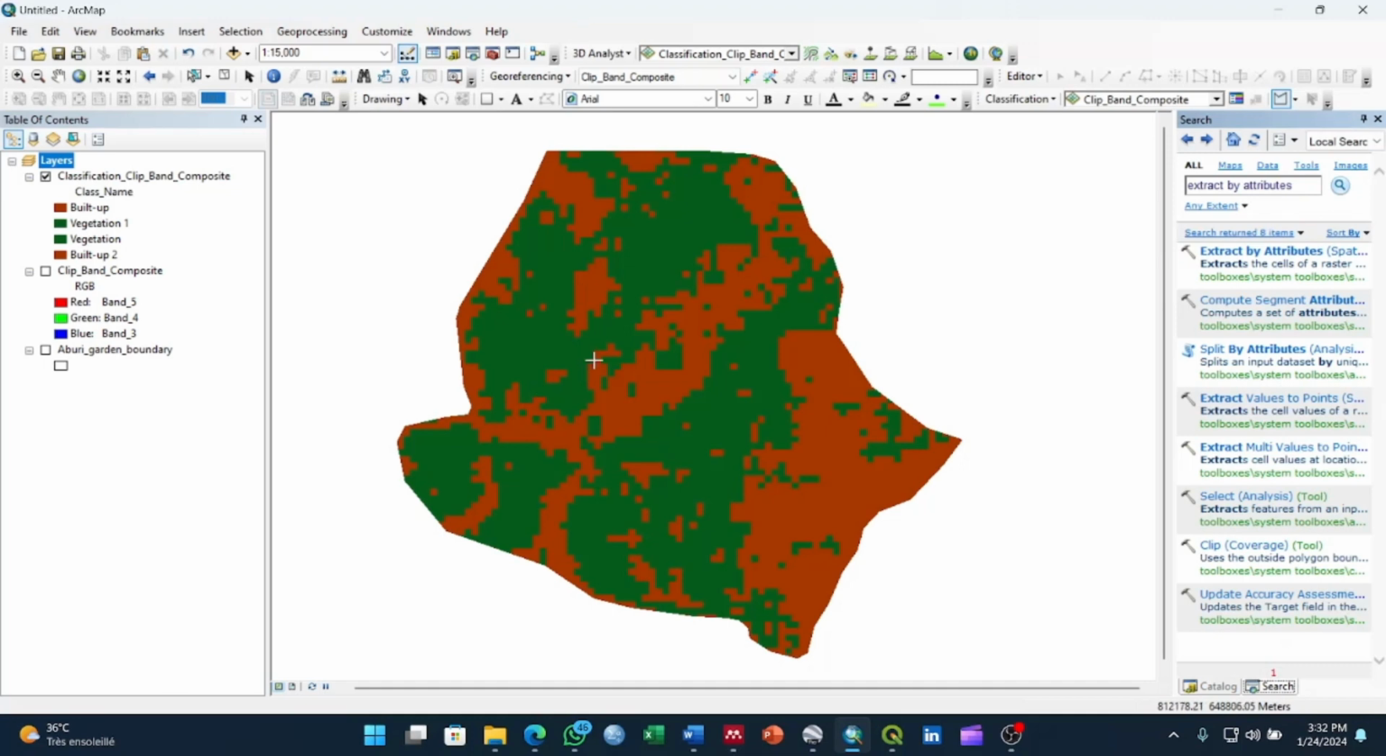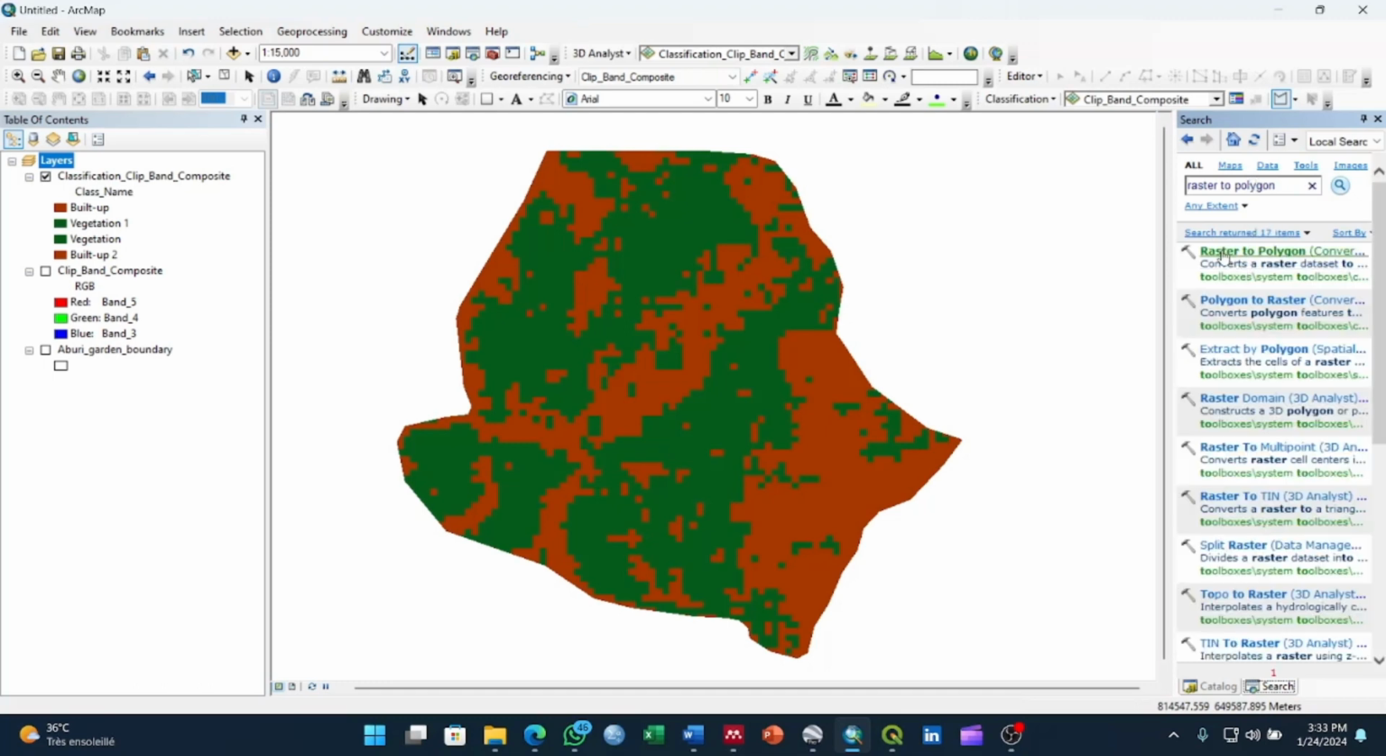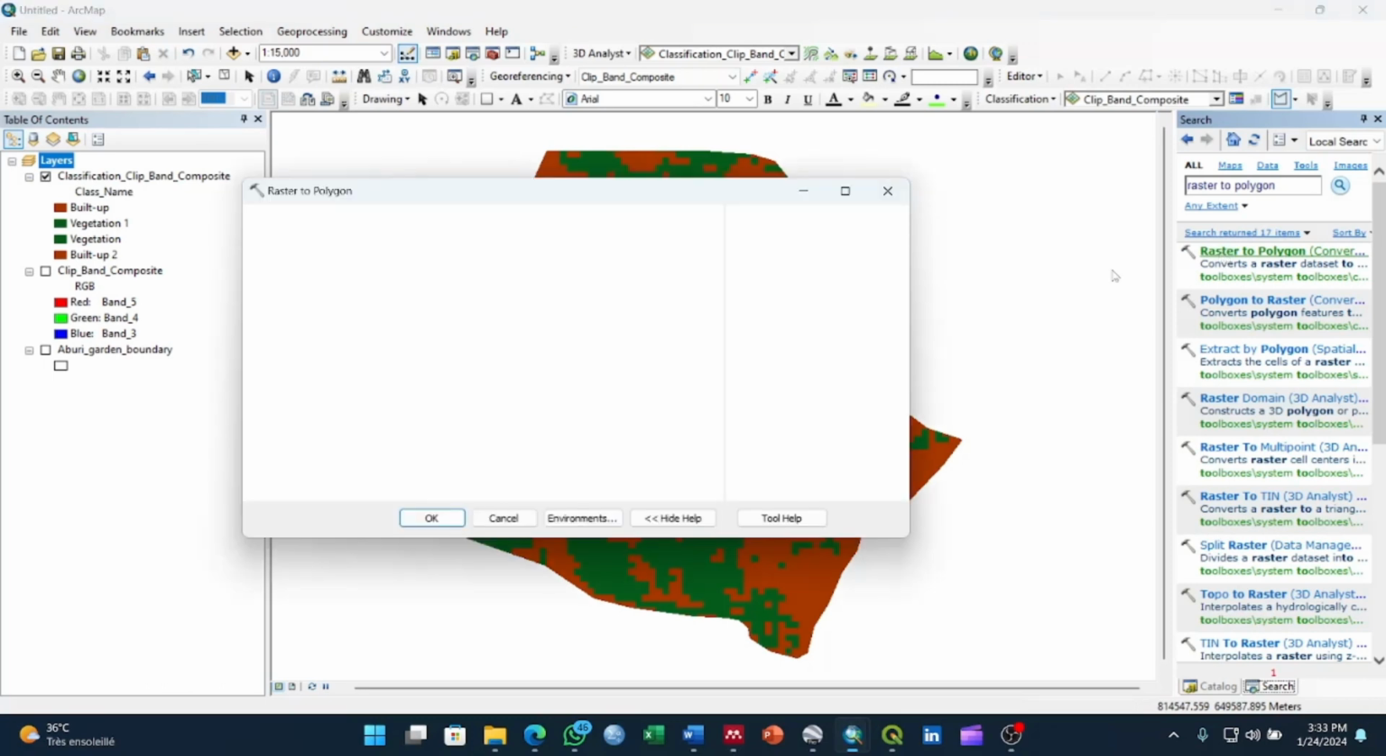Okay, so this is raster data. I want it to be vector data, in this case, a polygon. So what we will do is search here for raster to polygon. Okay, so we're going to search that. We pick the first one, raster to polygon conversion.